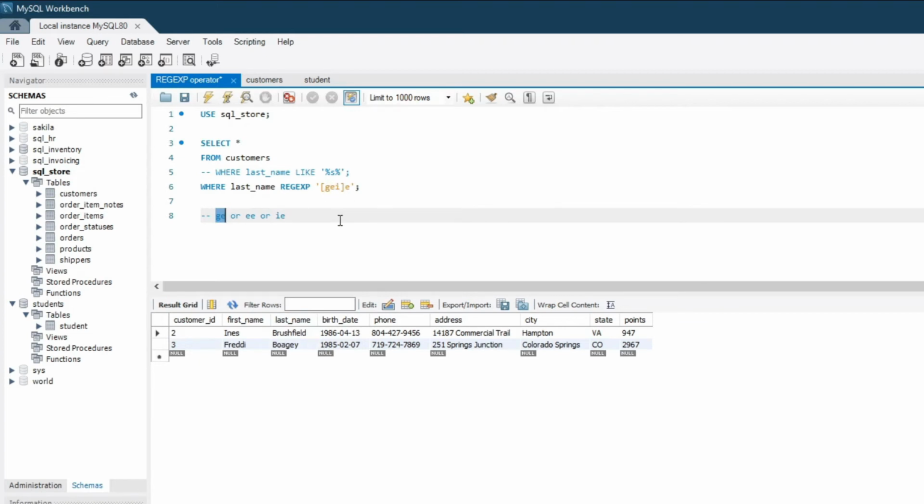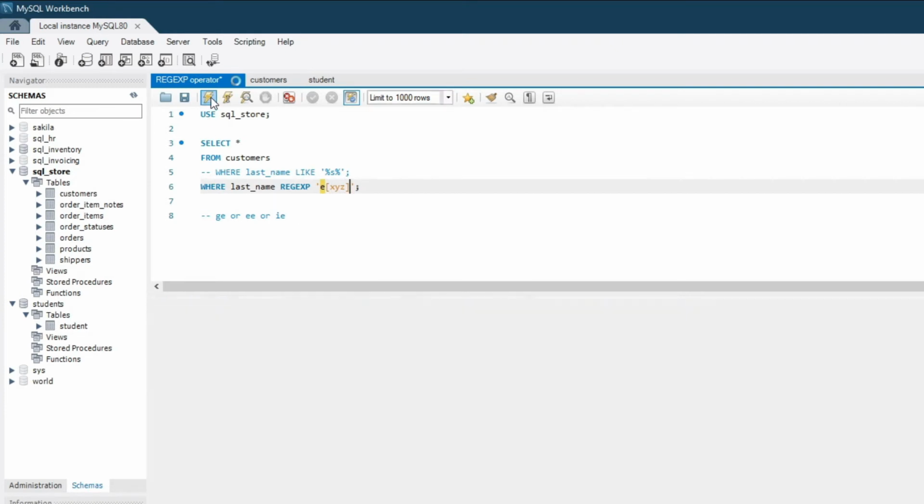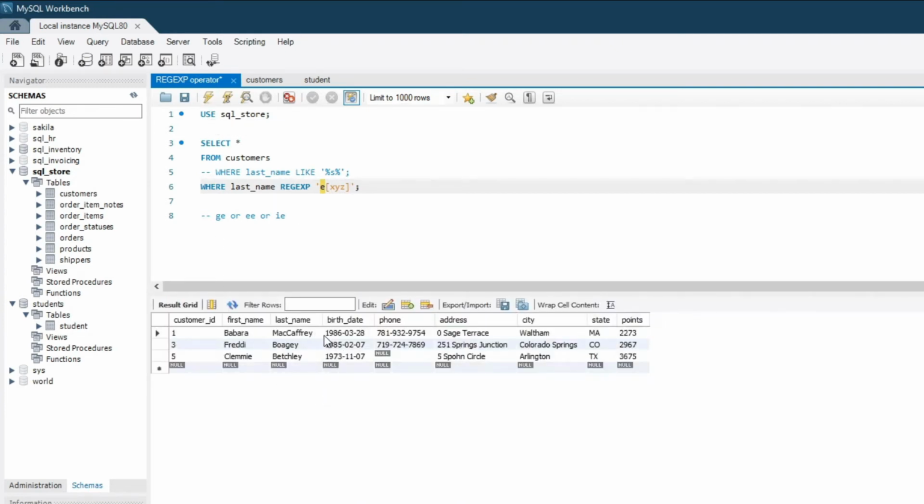So this box bracket means it will check the last character against every character inside this box bracket. And obviously it is not mandatory to write E after the box bracket, you can also write it before the box bracket. So let me write like this, E and then X, Y, Z. That means it will check for EX, EY and EZ. And if I run it, you can see these three people who have EY in their last name.